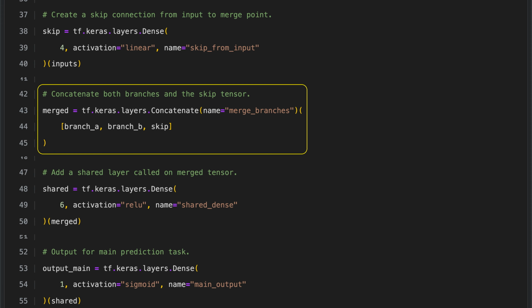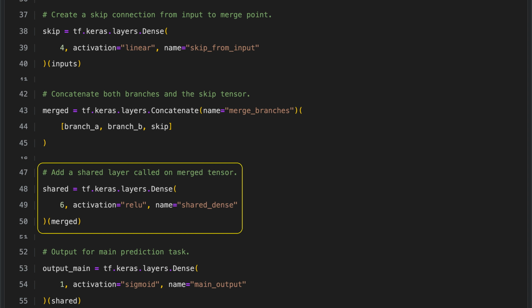This merged tensor can then be used for later layers, helping the model integrate multiple information pathways and learn more complex patterns. We add a shared dense layer to the model and apply it to the merged tensor from the previous branches. This layer has 6 units and uses the ReLU activation function. It is called the shared dense layer to emphasize that it processes features coming from all branches together. Its main role is to learn and refine patterns that are common across the different paths in the network.